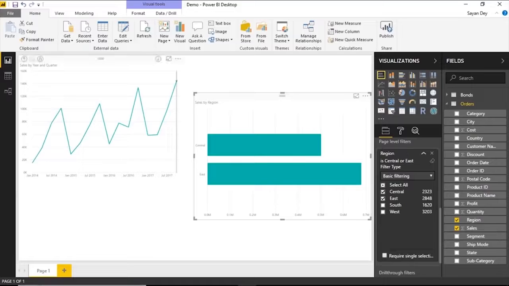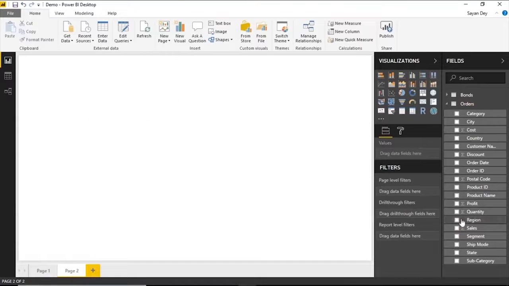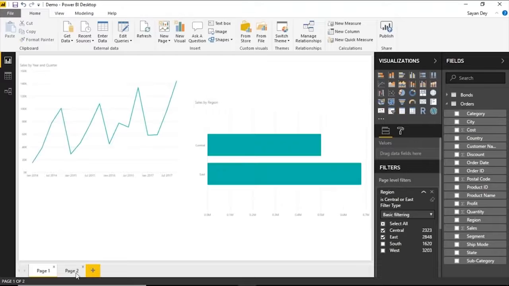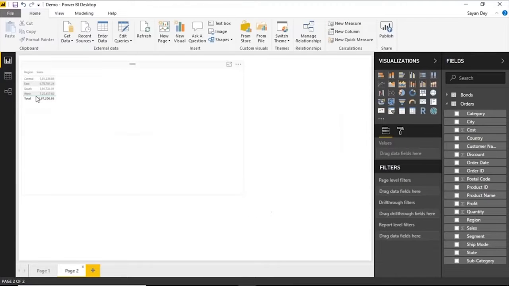But remember, if I have a report on a different page, it will not be filtered. So in a different page, if I go back and place region and sales, see how it will not be filtered. Although I'm filtering by central and east here, in page 2, I'm not filtering by central and east, because that's a page level filter.